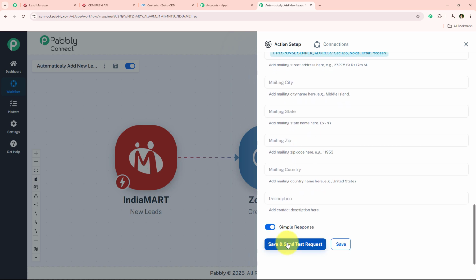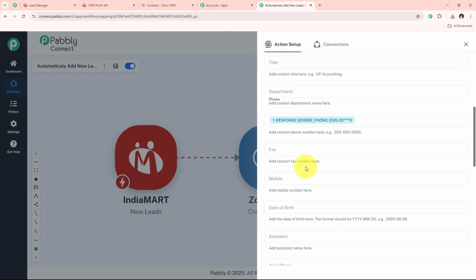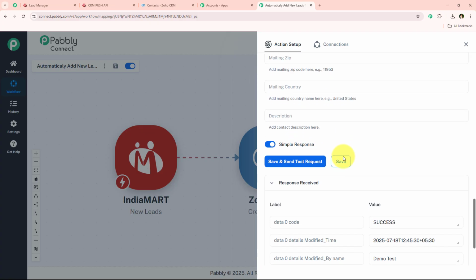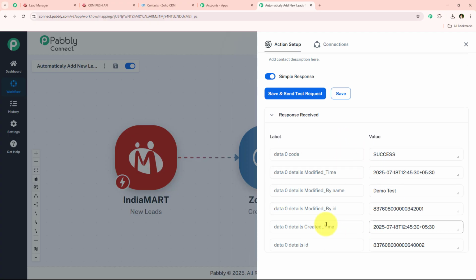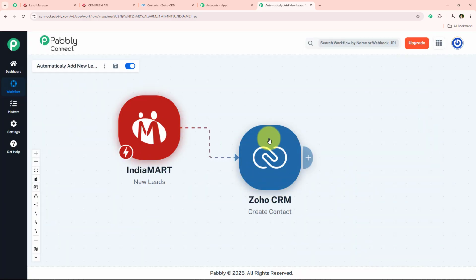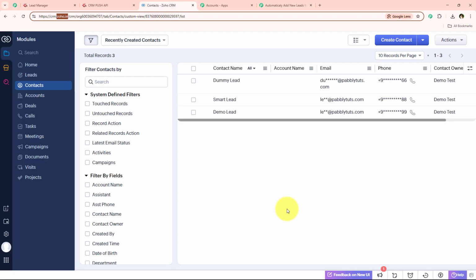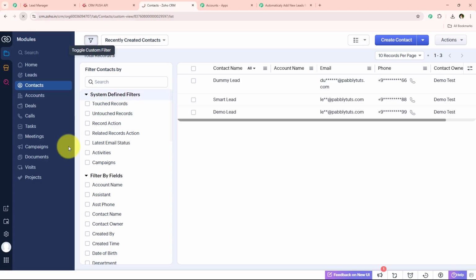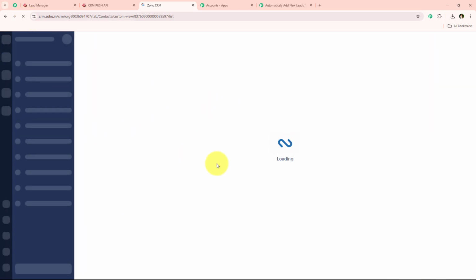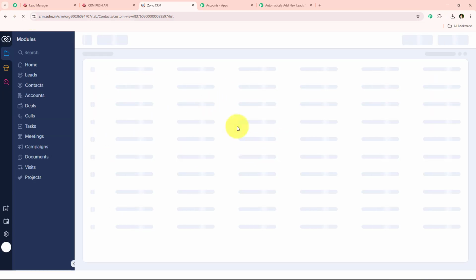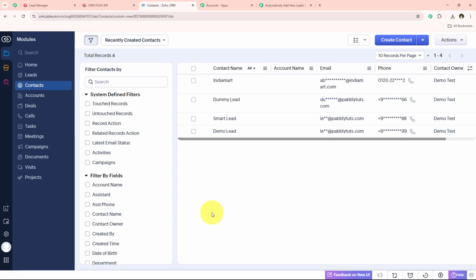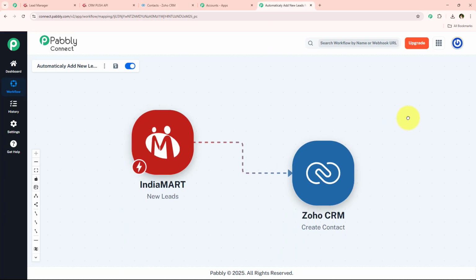Now I'm just going to click on this button which says save and send test request, and once I click on it, yes, you can see that we have received the positive response that we have successfully added these lead details into our Zoho CRM. So I'm going to open my Zoho CRM and check for the details added. Alright, so I'm going to refresh this contacts page of my Zoho CRM, and as you can see, we have successfully created a new contact with these same details. We're going to see the same name, same email address, and the same phone number. So yes, with this we have successfully completed our workflow.